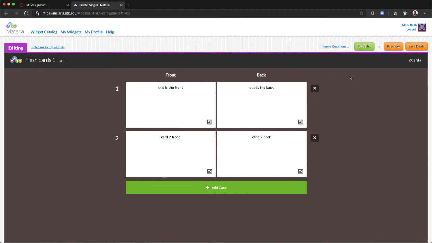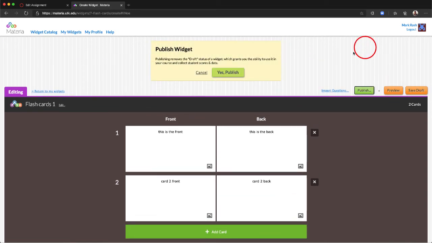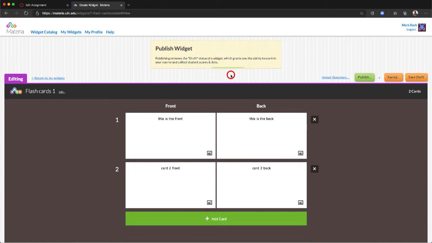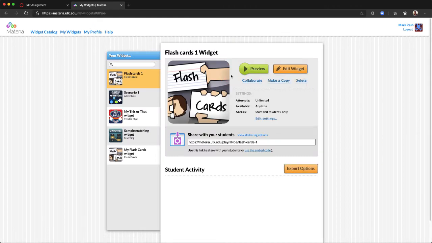When you feel you're ready to make your widget available, you'll select the Publish option. And as mentioned here, this is going to remove the draft status and make the widget available for you to use in your course. So let's publish. And now notice the draft status is gone. It is still listed in My Widgets area.